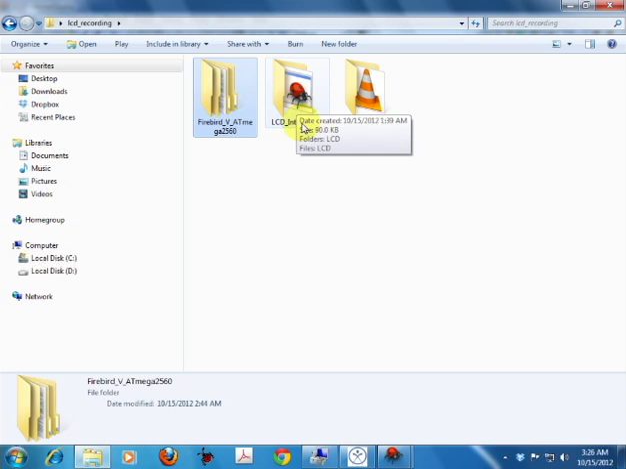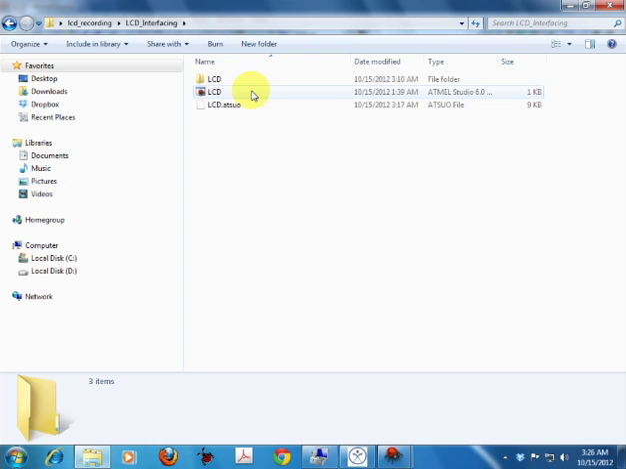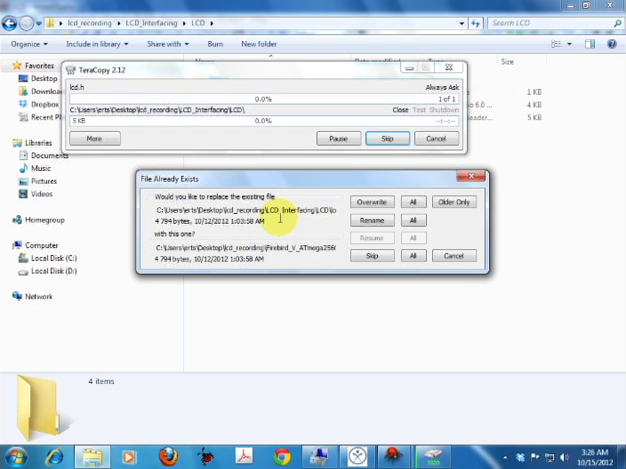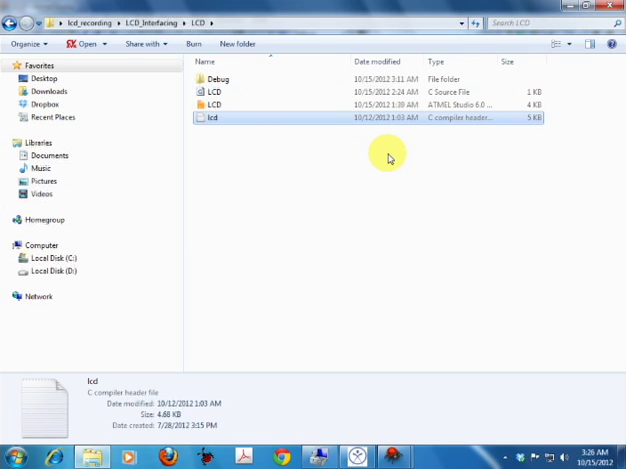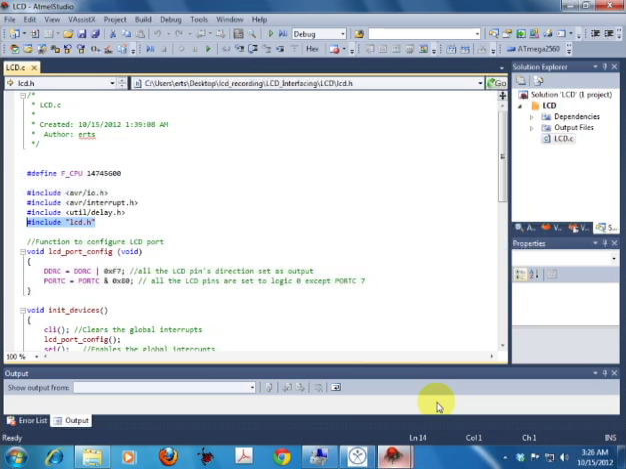So I have my project folder here, lcd_interfacing. Open this and then paste the file. Since I already have a file there, it's asking for replacement, so I'll just replace it. So you can see here there is the file lcd.h. This process should be followed whenever you are using any user defined header file in your program.